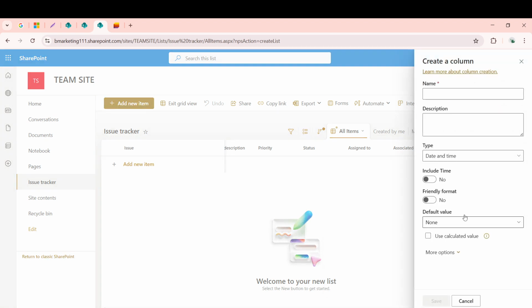Finally, enter a title for your new column. Feel free to add more columns to capture all necessary details specific to your project or workflow. And there you have it. A fully customized Microsoft list in SharePoint, ready to facilitate your data management needs. I hope you found this tutorial helpful and that it enhances your SharePoint experience.